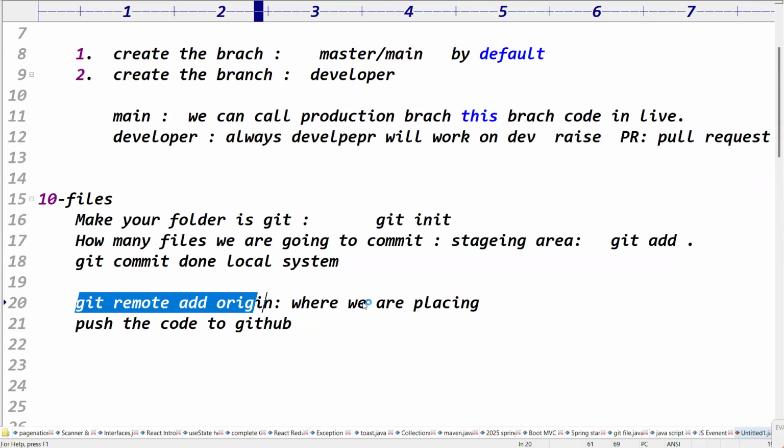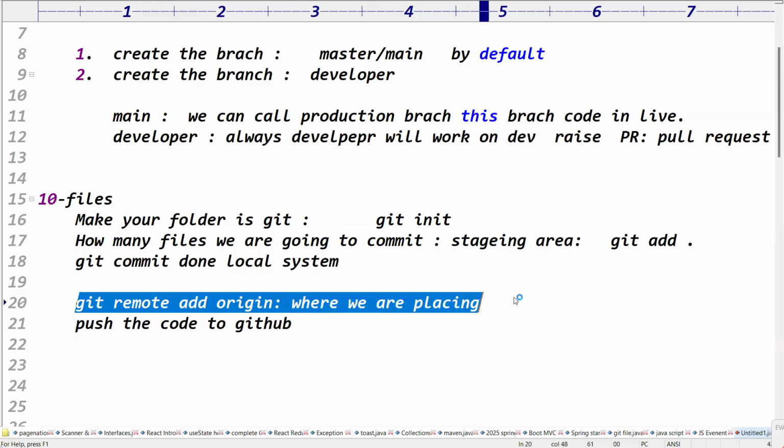What are the commands? Git remote add, where we are placing it.